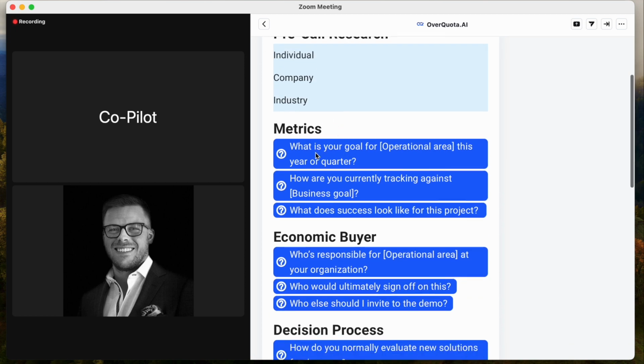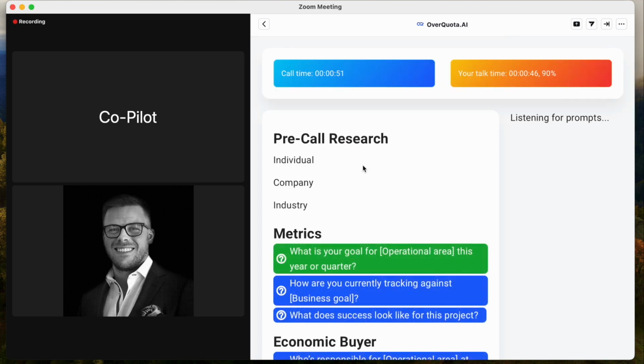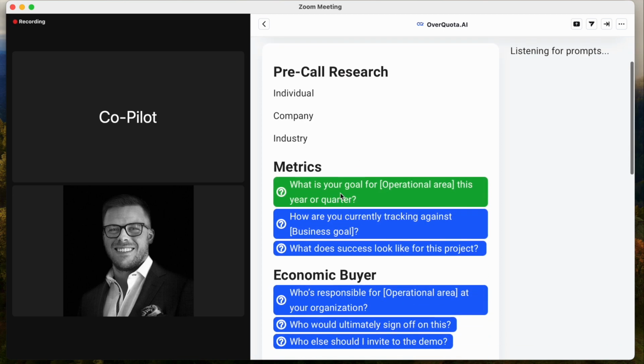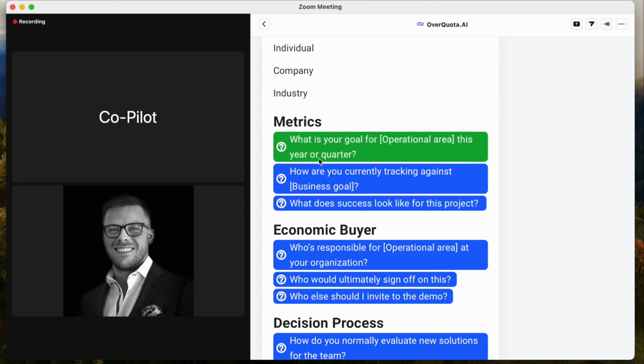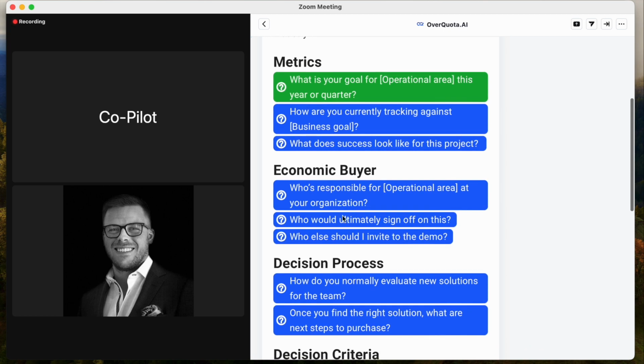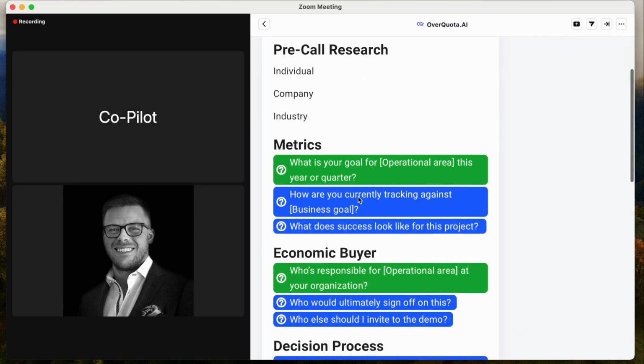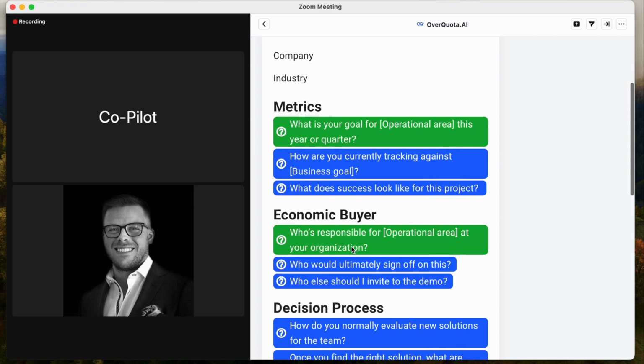And then as I go through and ask these questions, for example, what is your goal for operational area this year or quarter? The system's going to hear that question asked and let me know that it's been captured here. This way, as I continue on in the meeting, I can quickly see areas I've covered and those that I haven't. So if I continue on and I say, I'm curious, who's responsible for operational area at your organization? The system again is going to hear that question asked, letting me know so that I can continue on through and conduct thorough discovery.